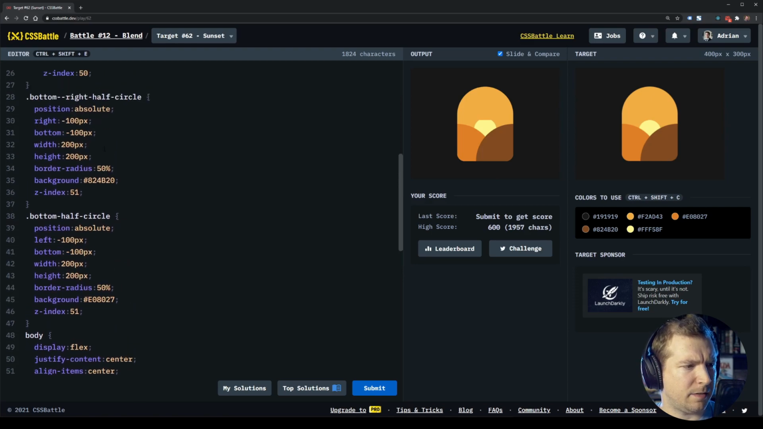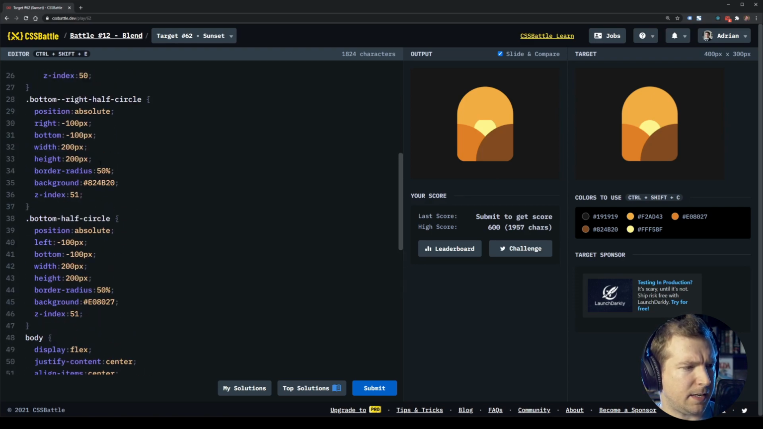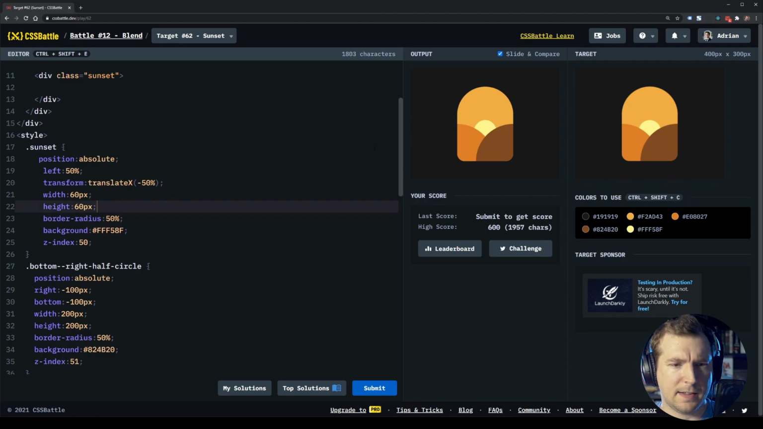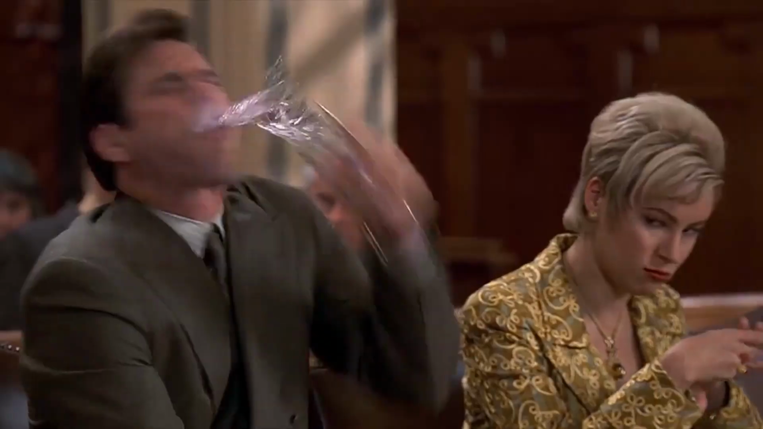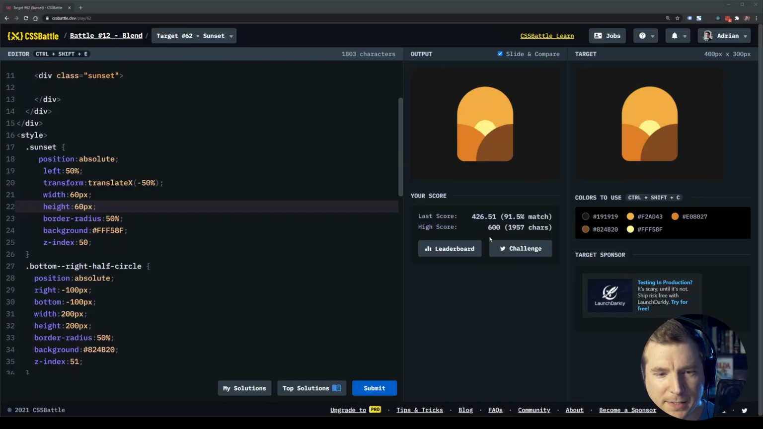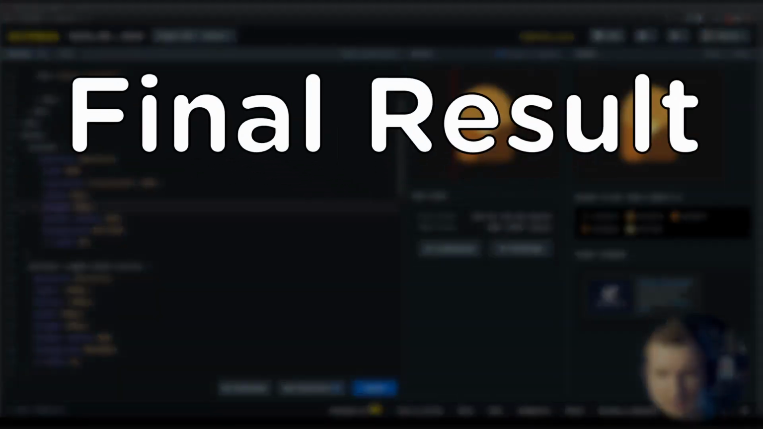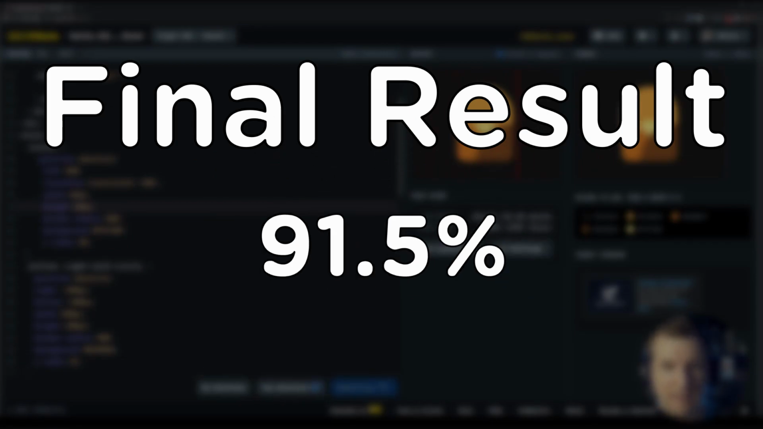So let's actually get rid of this negative margin that I'm getting. And there, perfect. All right, submit. Ping. 9 minutes. What? 91%. Come on, that's perfect. Oh, come on! How is that 91%? Surely not.